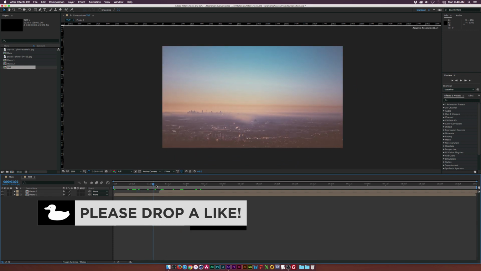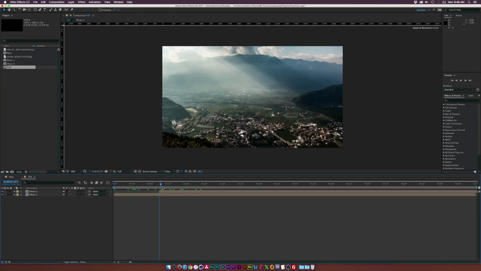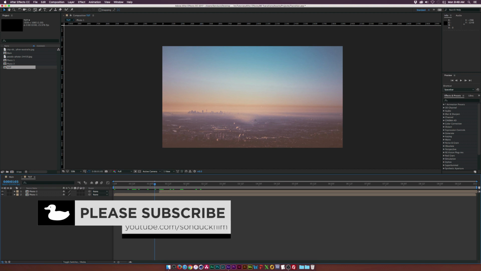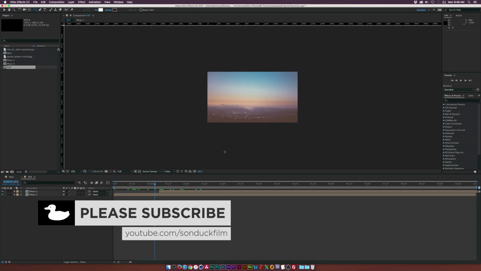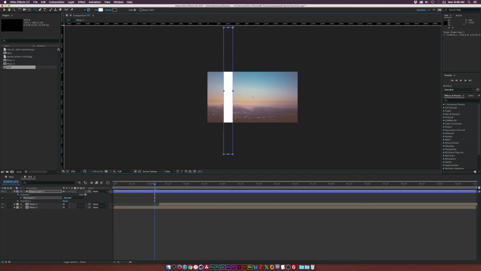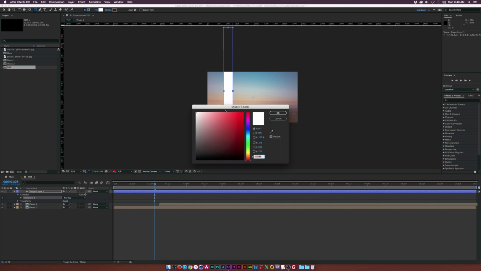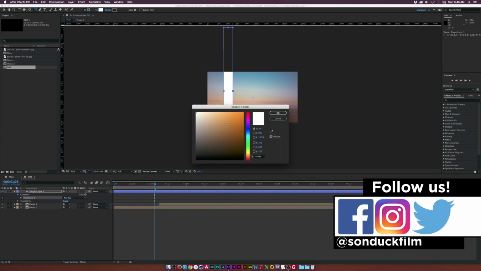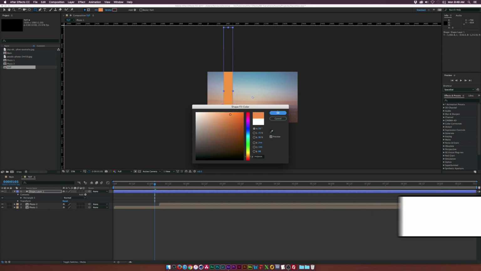All right, so we have two photos in here and we just want to swipe a transition between these two. So let's grab the rectangle tool and we'll draw out a long rectangle, kind of just like this. And maybe change the color of this to a primary color of a logo or whatever theme you're trying to do.